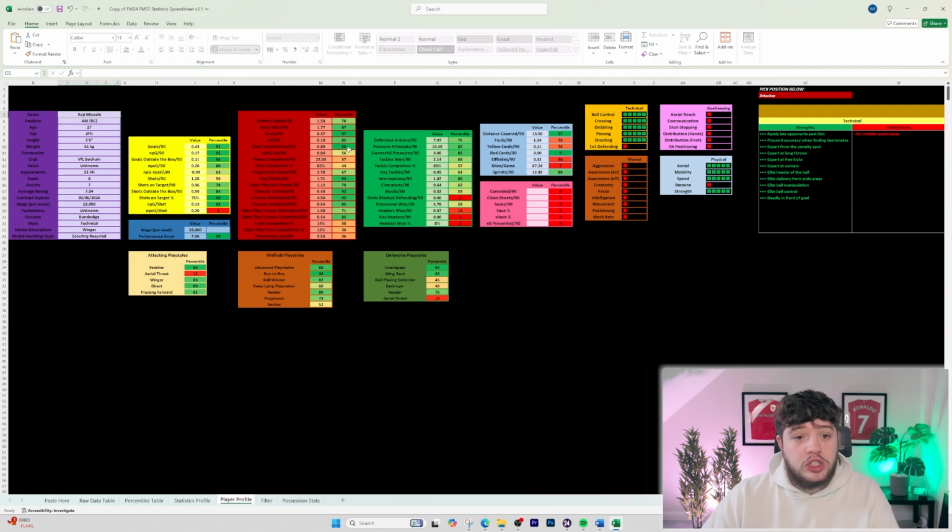In terms of goal contributions, top 2%, key passes, top 7%, chances created, top 8%, goals per 90, top 9%, non-penalty goals per 90, top 5%, goals outside the box, top 4%, shots on target, top 1%, 75% of the shots he took were on target. This guy's an absolute joke. I have got him being scouted, but I don't know if I'm going to look past him because he looks incredible.